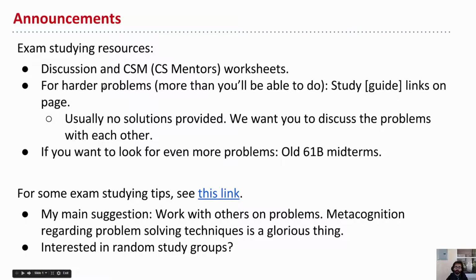And if you want harder problems, I've created these study guide problems. And typically I'm not giving you solutions because I want you to discuss the problems with each other, right? I don't think studying is this: okay, I'm working on a problem, I can't figure it out, I look at the solution and I say, I get it now. While that does help to some degree, it doesn't help as much as if you have a really rigorous debate about how to get to the solution or why it was done that way. Just seeing the solution is not enough.